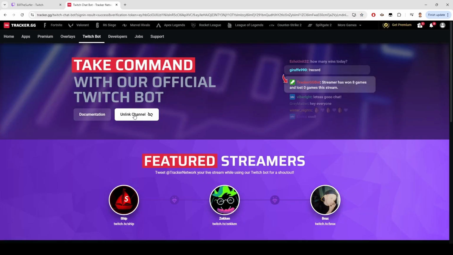It redirects me over to Twitch and asks me to authenticate. If I'm not logged into Twitch, it will ask me to authenticate. If it hasn't already had permissions, then it will prompt for a set of permissions that it needs, and you can grant those. And then that's it. Once this says unlinked channel, that means the bot has joined your chat and it's ready for you to play some games.